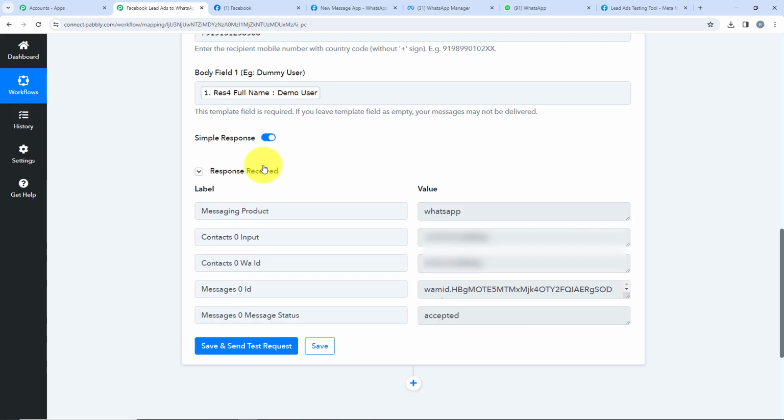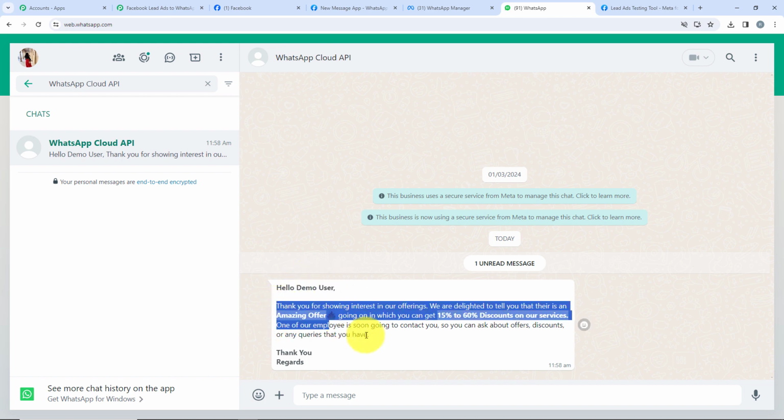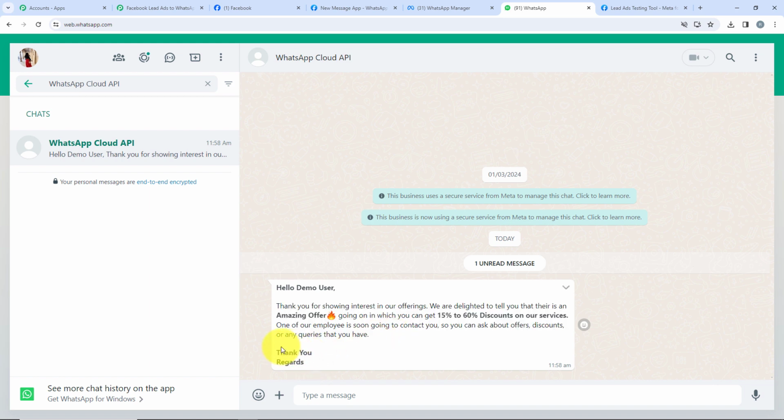And as soon as I click on save and send test request, I have received a positive response and it is saying message status accepted. This means that our WhatsApp has received a WhatsApp message. So we'll go to our WhatsApp and check if we have received the message or not. So we'll open our WhatsApp. And yes, you can see that we have received a message with hello demo user. This is the dummy name that we entered, and over here is all the templated message and thank you and regards. This means that our workflow is successful.